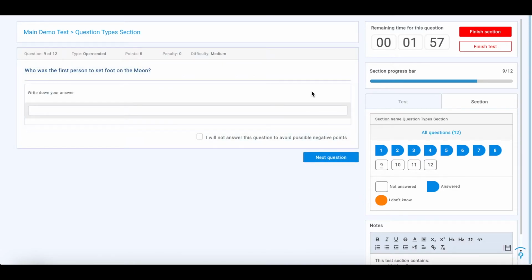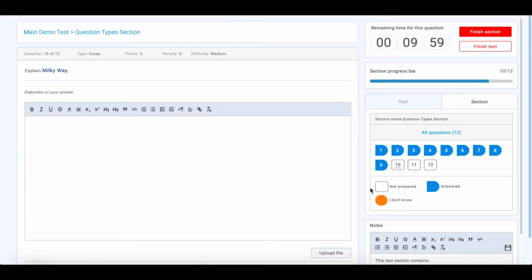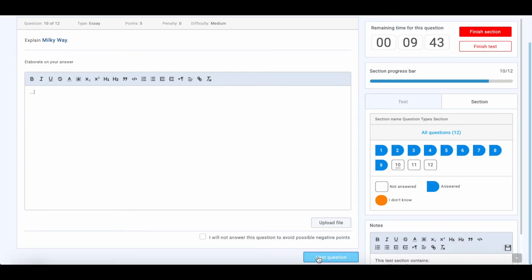Open questions have a predefined correct phrase that the students need to enter. Essay questions allow elaborating the answer in detail and attaching a file that represents an answer, for example, a video of a student performing a specific task. This is the only question type that needs to be graded manually.